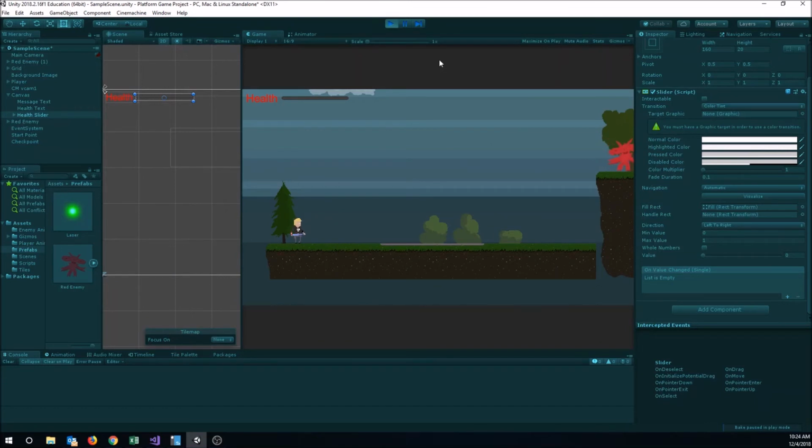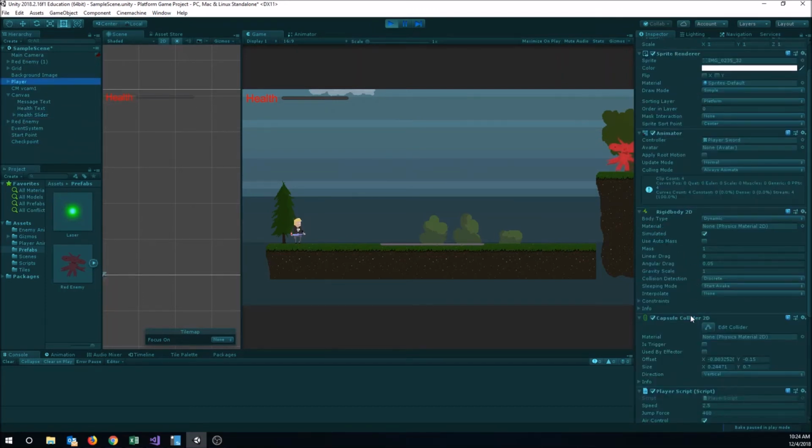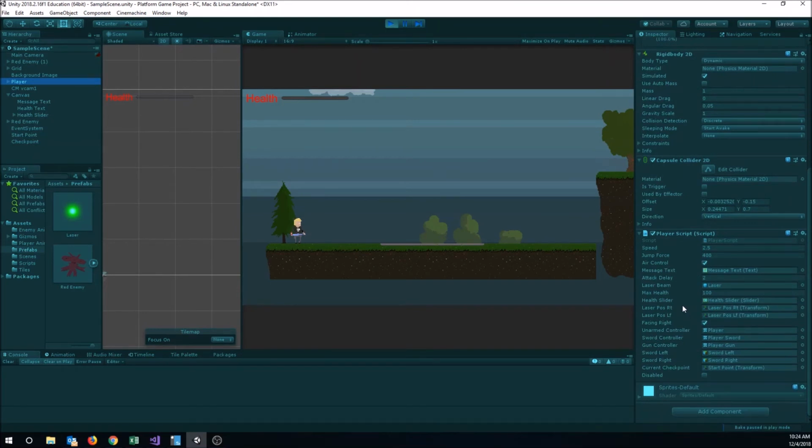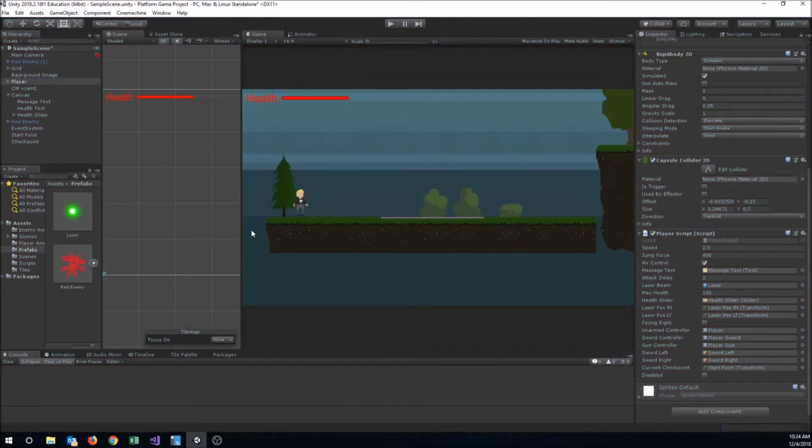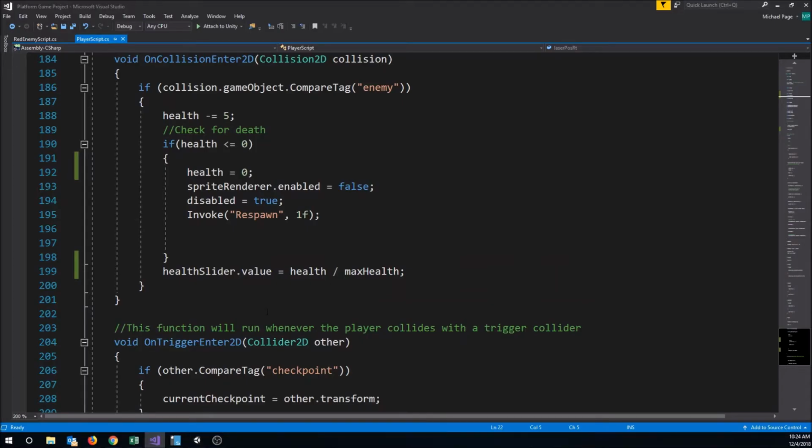Alright, so now when we respawn, we see that our health didn't fill back up. Alright, so let's look at our variable here. Our player health is back to 100, but our health bar didn't fill back up. So we do have to make sure we take care of that as well on respawn.